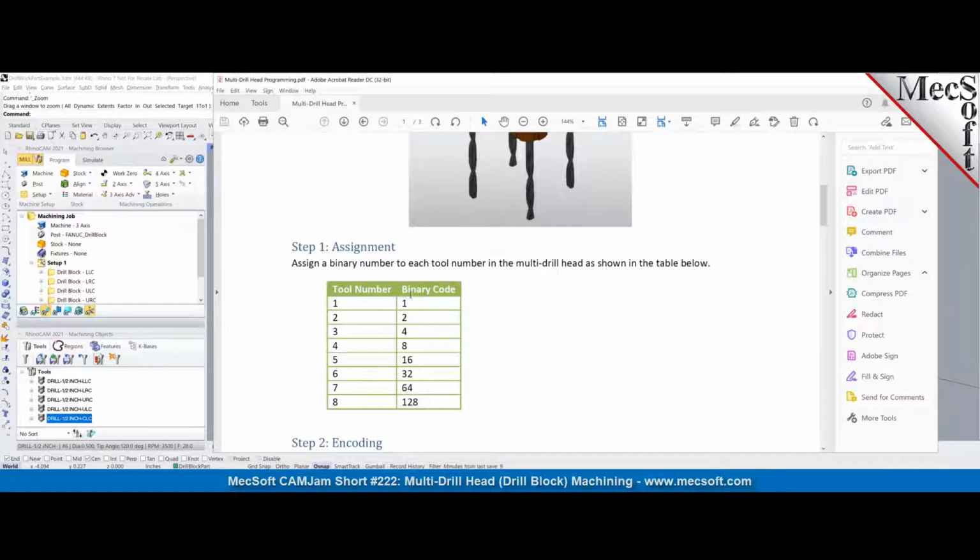So for tool number 1, the binary code is 1. Tool number 2 is 2. Tool number 3 is 4. Tool number 4 is 8, and so on. For those of you who are not familiar with binary codes, they basically start with number 1, and the next binary number is multiplied by 2. So 1 multiplied by 2 gives you 2, 2 times 2 gives you 4, 4 times 2 gives 8. That's how the binary numbers are ordered.